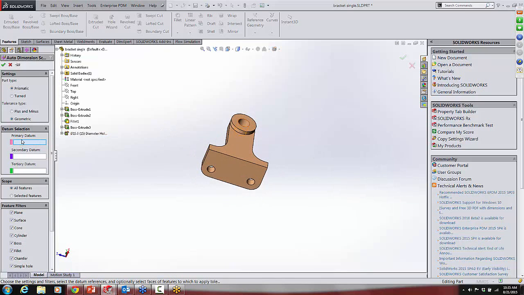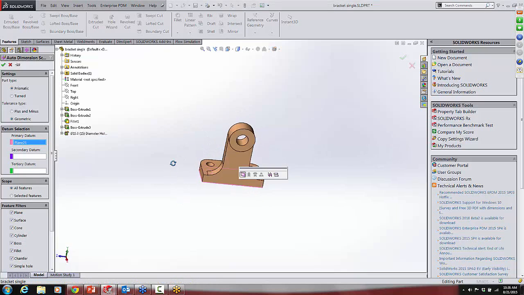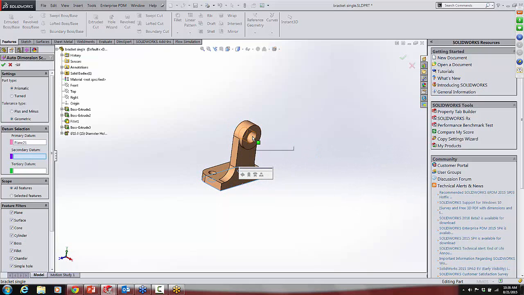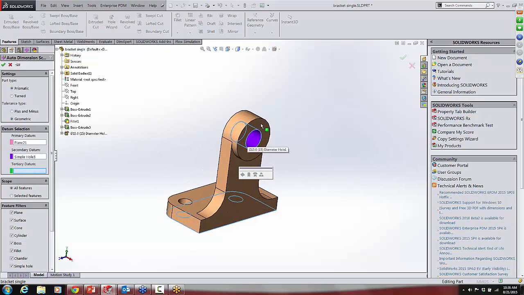So here are my datums. I'm going to say this is my primary datum down here. It's going to set on something there. My secondary datum, let's say there's something bolted in here or pinned, so I want that as my secondary. And the third, of course I don't have to have all three, but in this case I'll set this face as my third. So basically that should define everything.